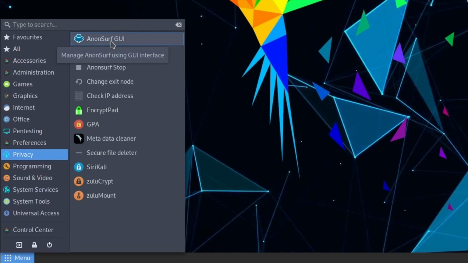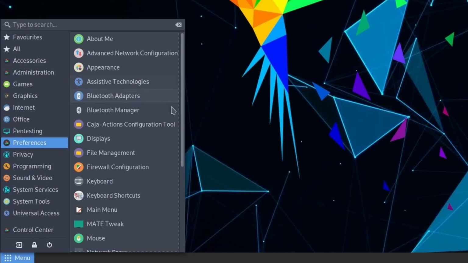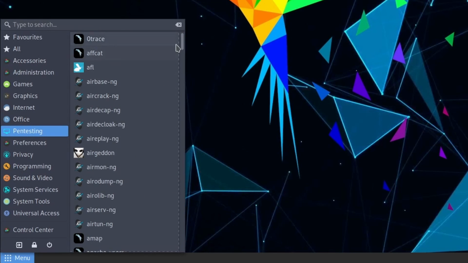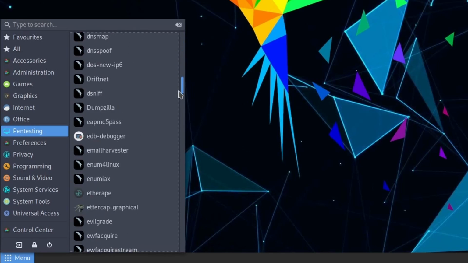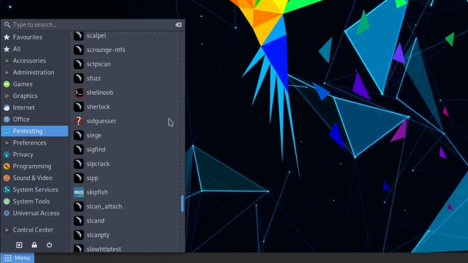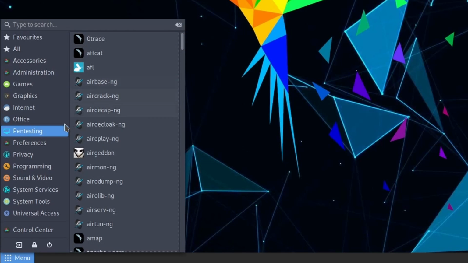Privacy allows you to start or stop AnonSurf. As we've discussed before, it allows you to anonymously surf the web. Preferences, changes of various settings with the desktop environment or system. Pentesting is an extensive list of penetration testing tools available to you. As you can see, there are a ton. We won't go through any of these.